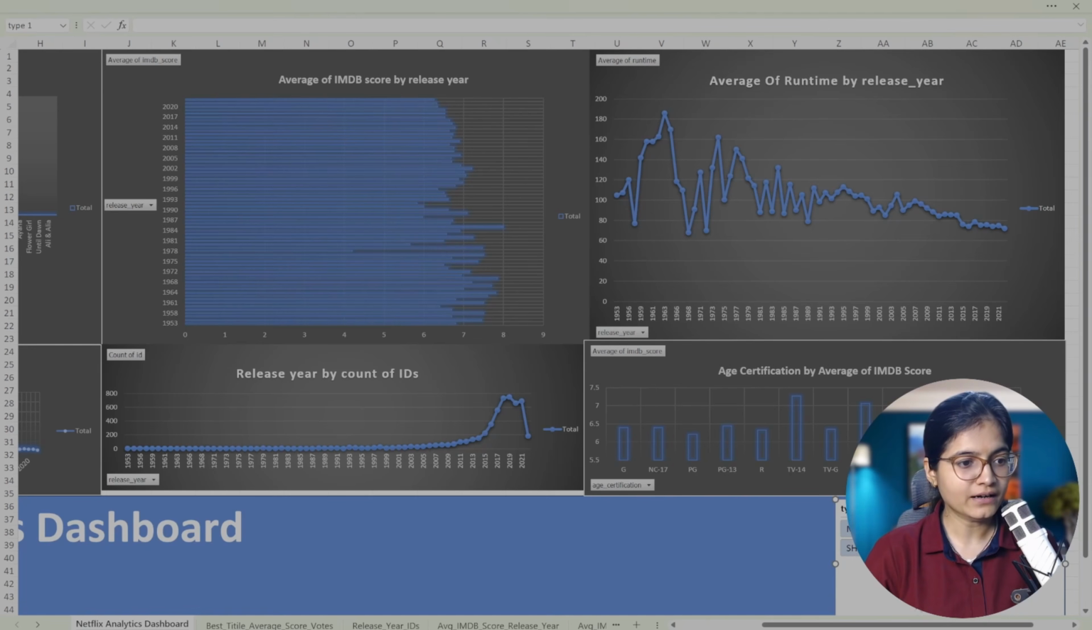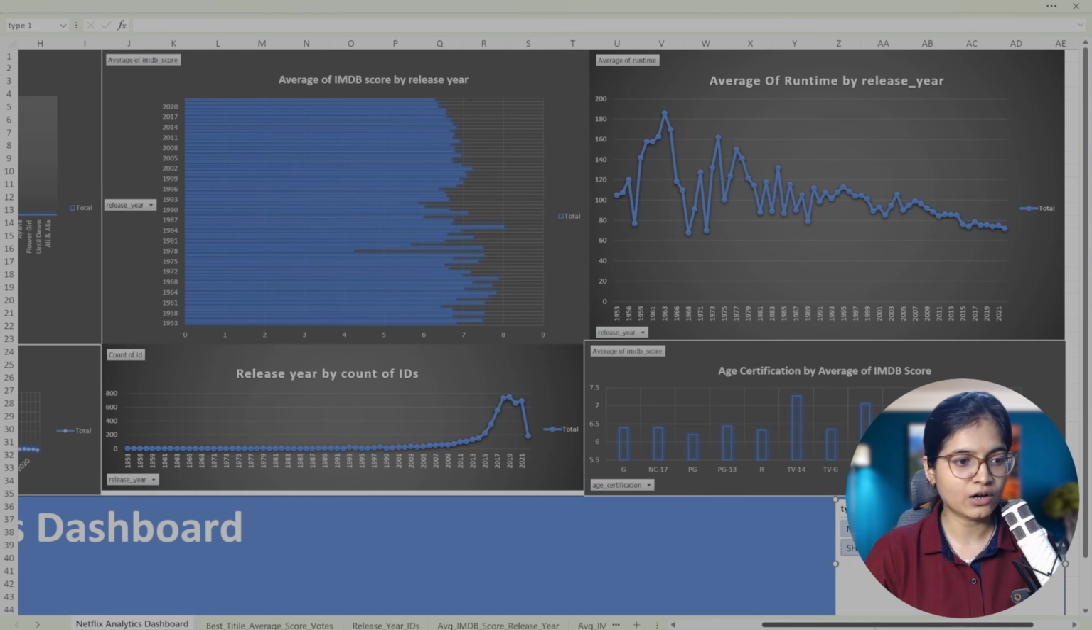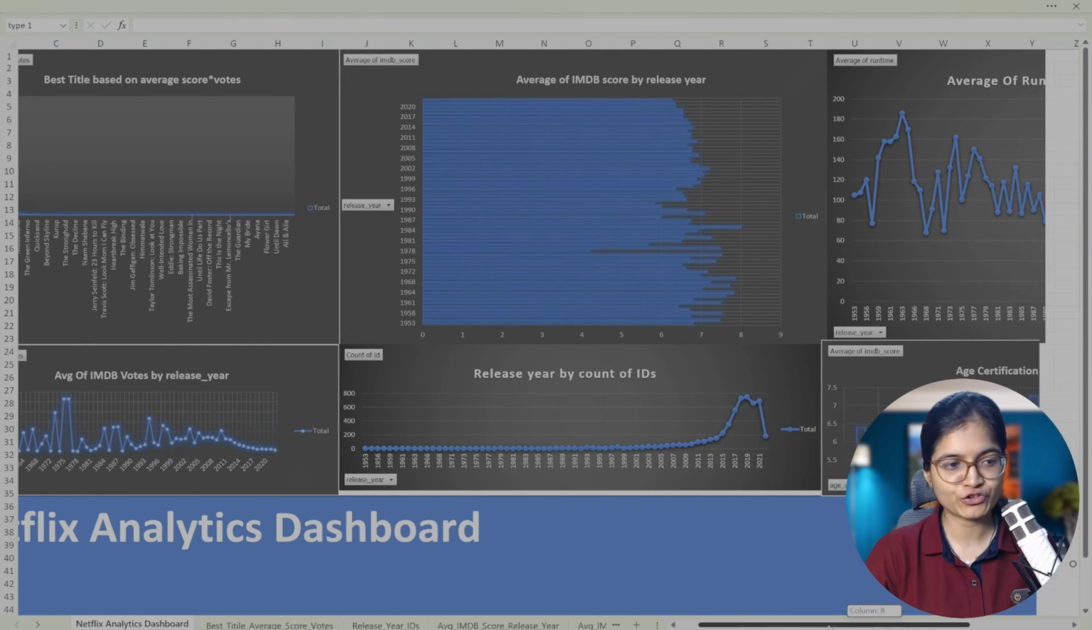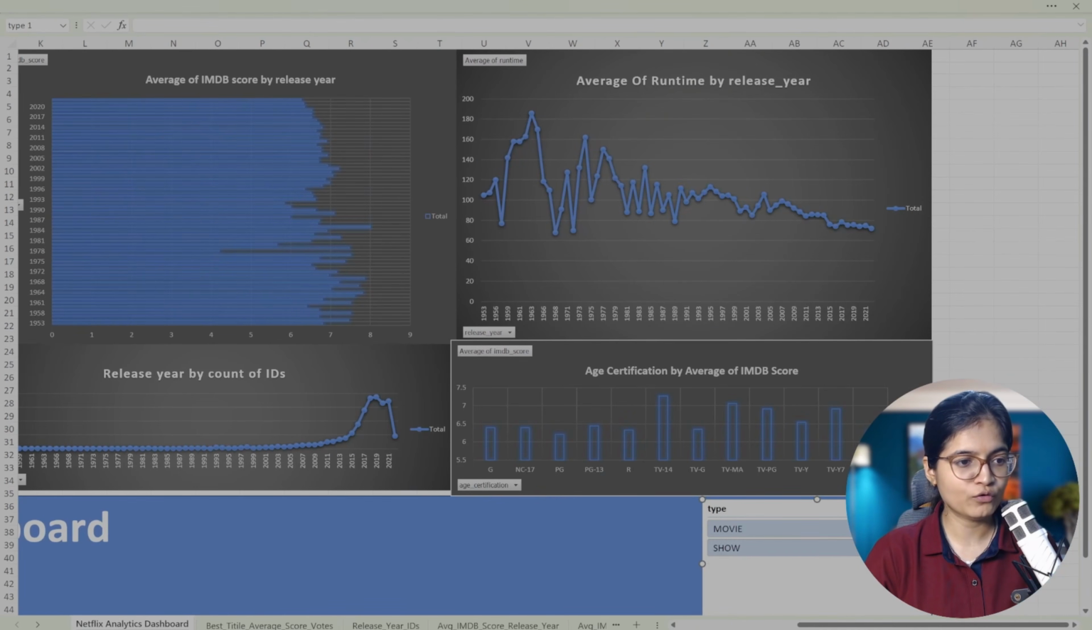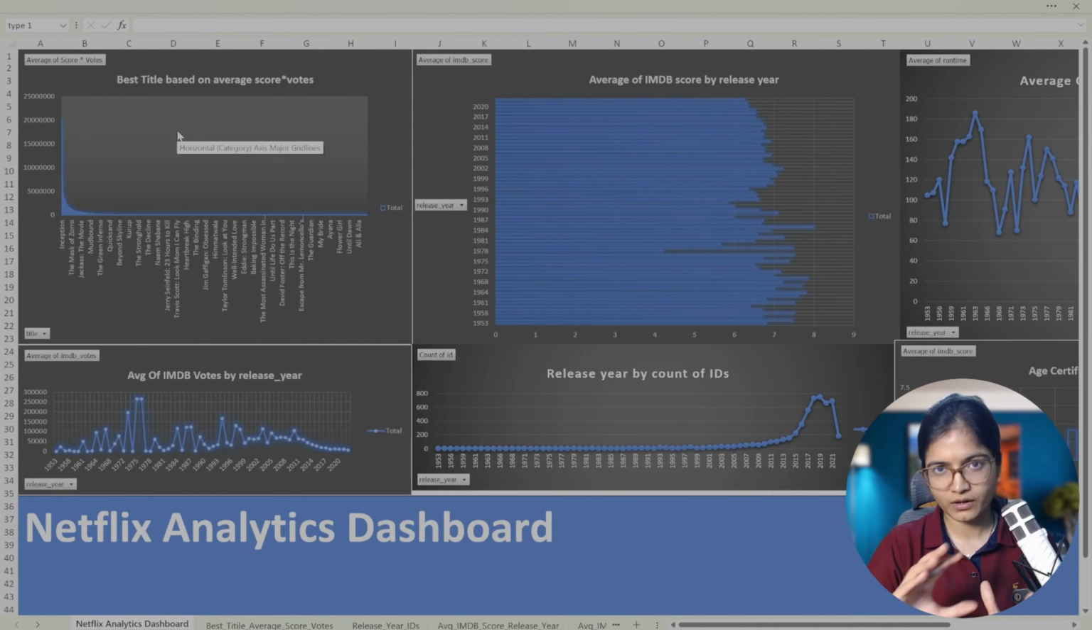Again, we have done a slicer. As soon as you click on movies or shows, you will observe that all the required plots change. If I remove the slicer over here, you will see in general the insights for combining the movies and the shows part.